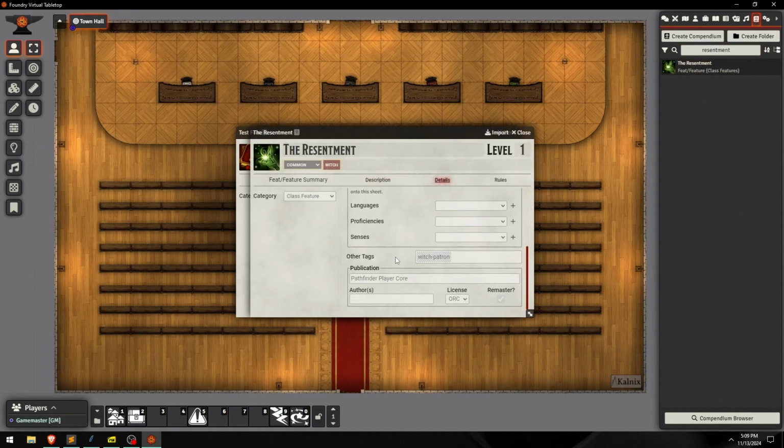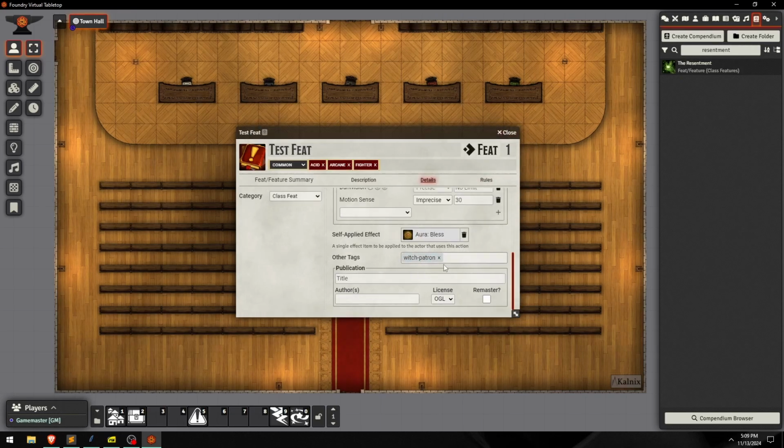Right, so here in the resentment witch patron, it has witch patron as its tag, right? And so this lets you easily look up what are all the witch patrons in a choice set rule element. So that's a really nice new feature.